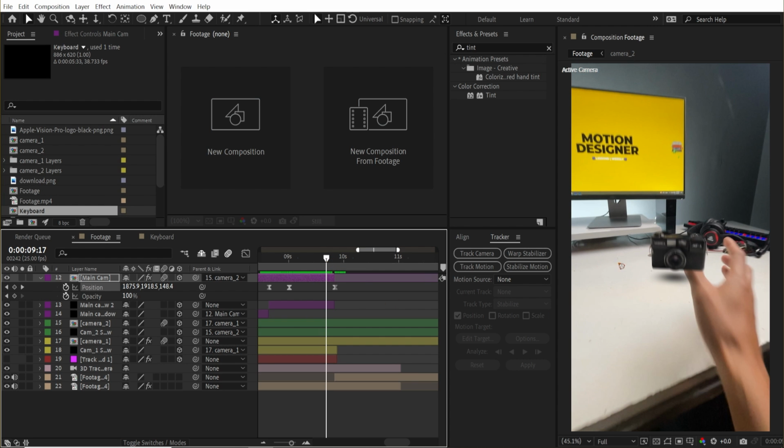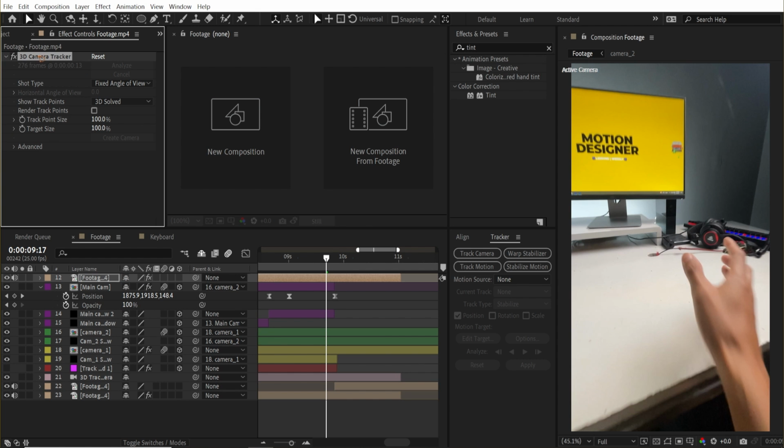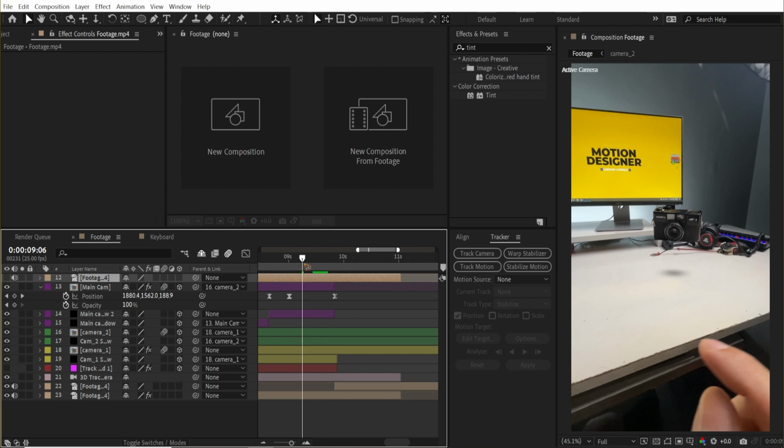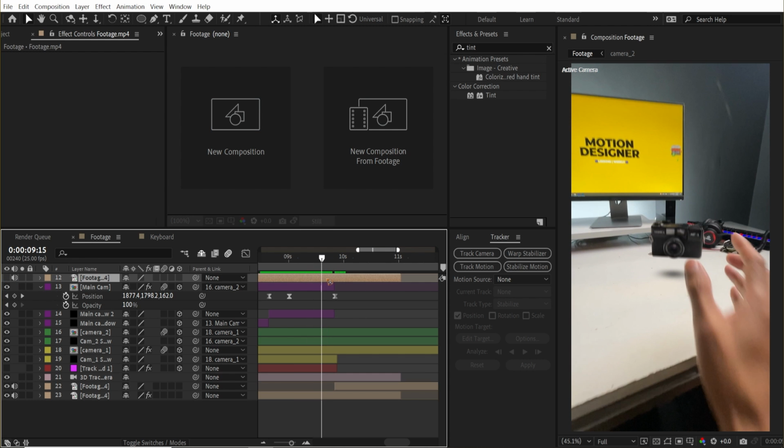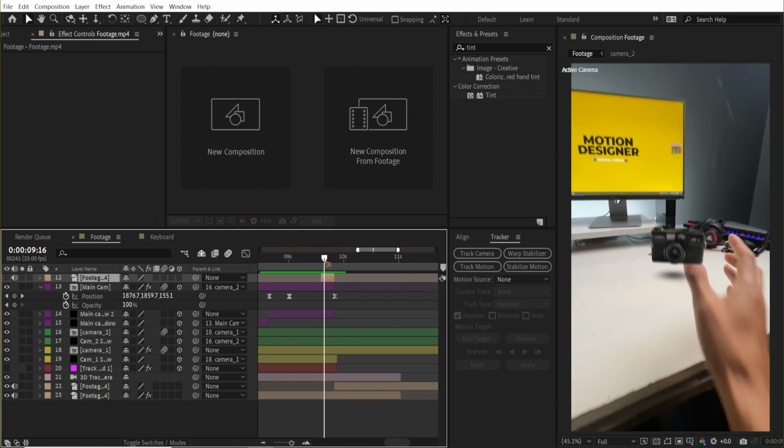some rotoscoping. So go to the footage, duplicate this and move it above the camera layer, and go to the effects and controls, delete the 3D tracker, turn off that visibility, trim that there and move a few frames forward, and I'm gonna trim that, and I'm going to rotoscope that part out.